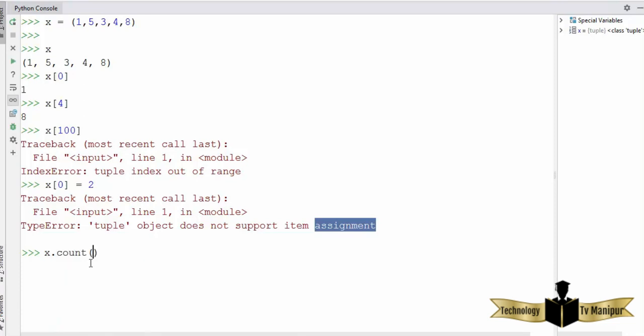Let's try to use this count method, and I want to know how many times a value appears in this tuple variable. And it gives me 1, because it is only present once in this tuple. If it is present twice in this tuple, here you will see 2. Now in order to get the length of the tuple you can use the inbuilt function called len, then the tuple name, and then press enter. And it is going to give you the length of the tuple.